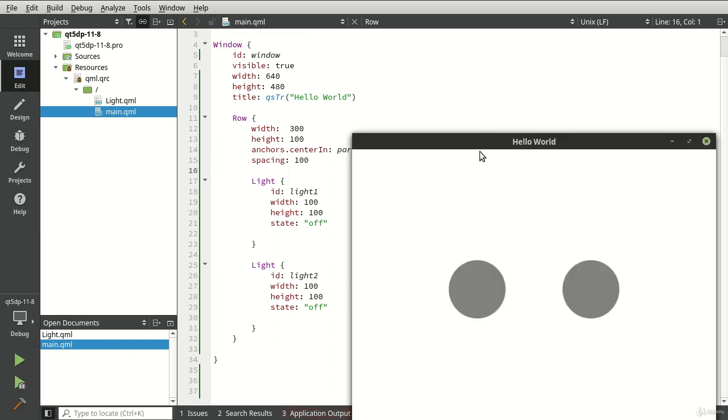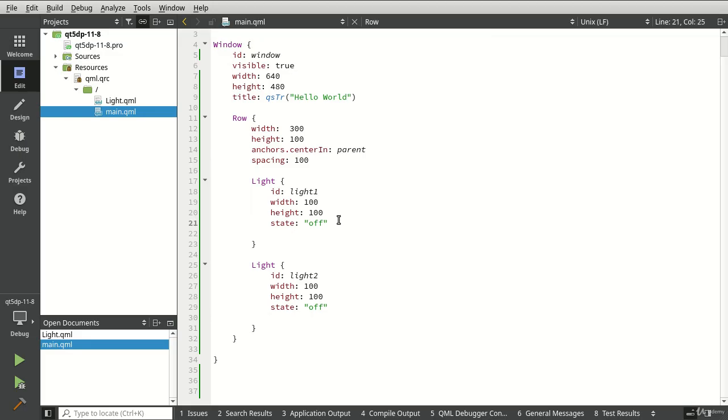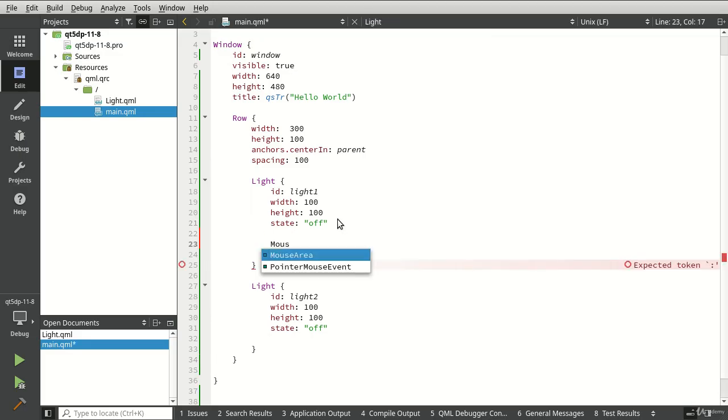Let's do this, and sure enough, there they are. So what we're going to do now is add some mouse areas so we can click these and turn them on or off. Let's go right here. And I'm going to say mouse area.